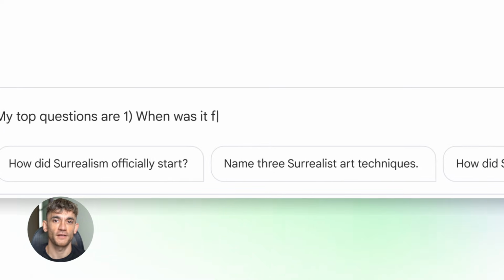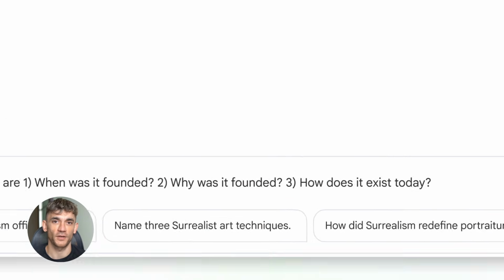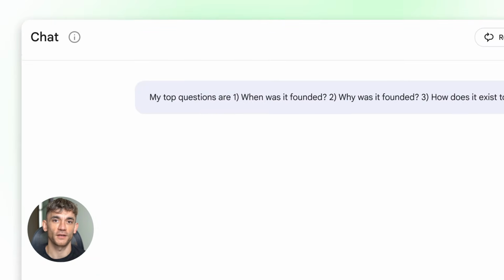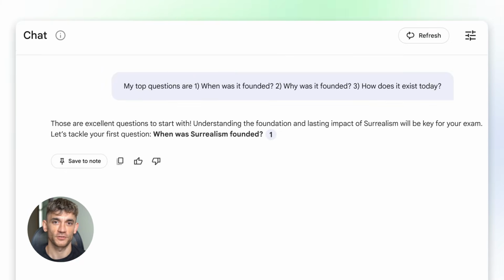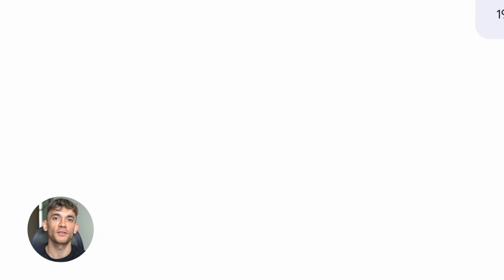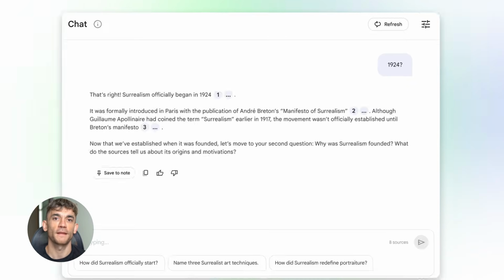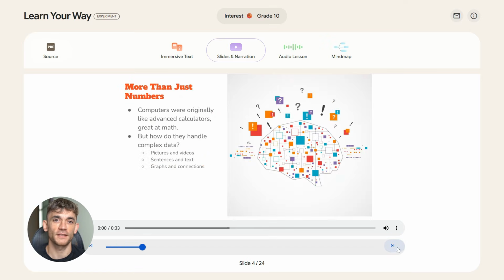Learn Your Way is 5-dimensional. And look, I'm not saying NotebookLM is bad. It's not. It's actually pretty good at what it does. The audio outputs are solid. The summarization works well. But it stops there. It gives you information, but it doesn't help you remember it.